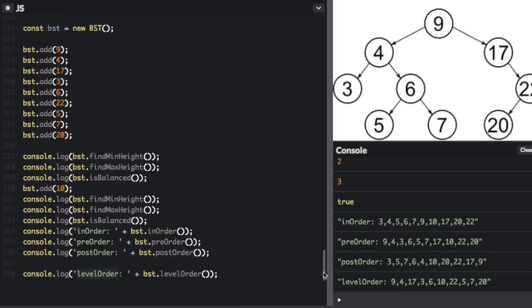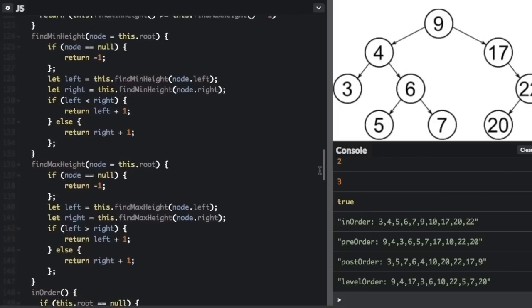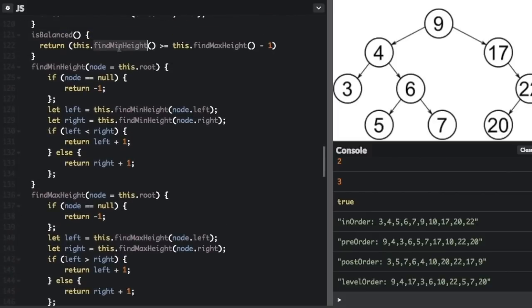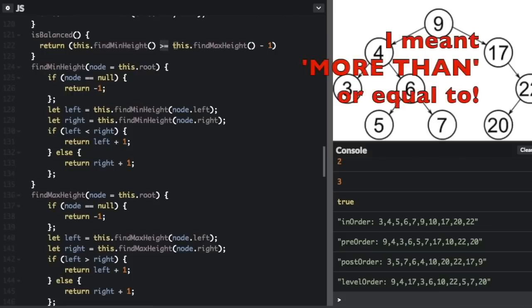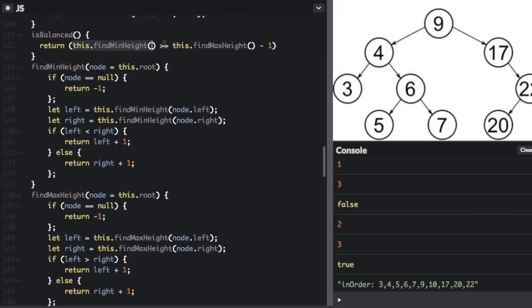So let's go over the code. First we're going to go over the code for the min height and the find max height, and the is balanced. The is balanced is pretty simple because you just call these functions that I haven't talked about yet, but you're going to call find min height and see if that's less than or equal to find max height minus 1. Since this is a conditional statement, it's going to return true or false.